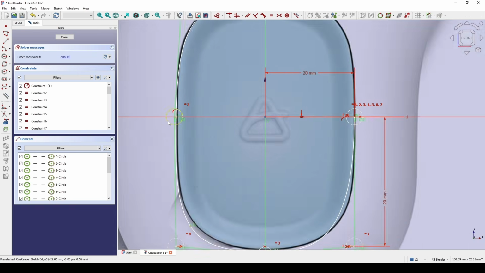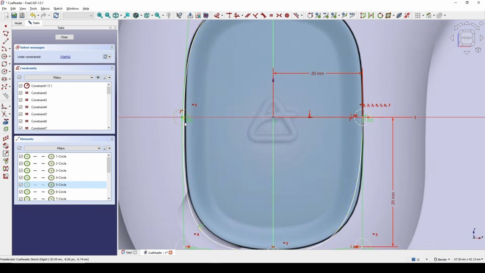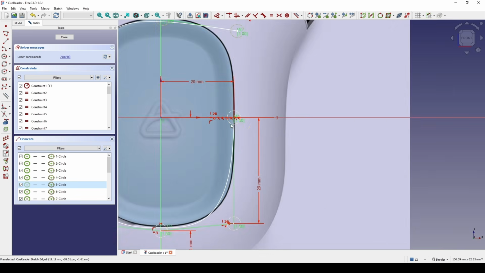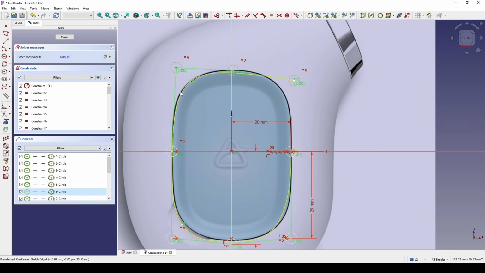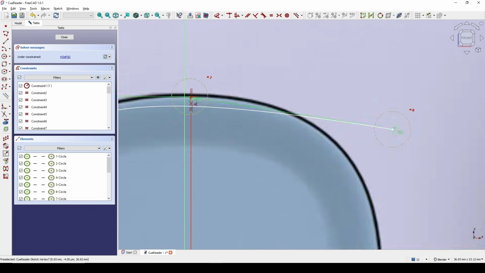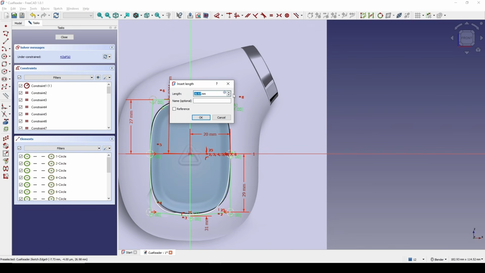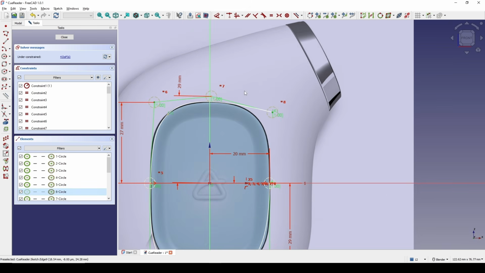I come up here, make sure you selecting the point, the center point of the circle. Selecting this point, and the center line, I hit S for symmetry, and I set the distance from here to the red line will be 27. From this point to the red line, 29. And selecting this point, and the center line, I hit S for symmetry constraint.